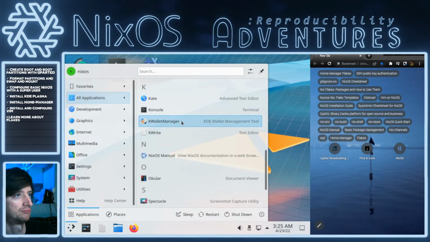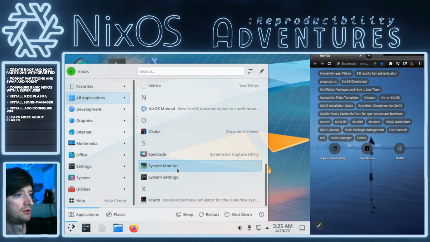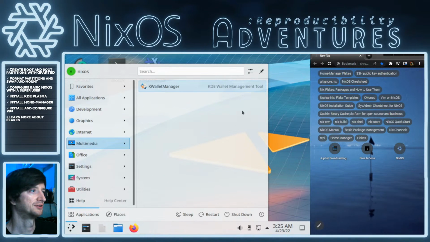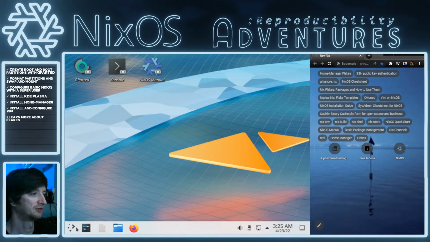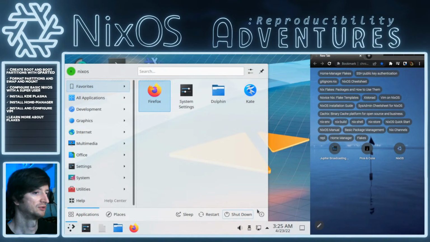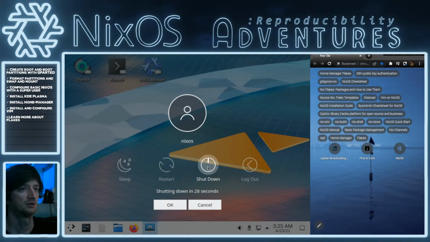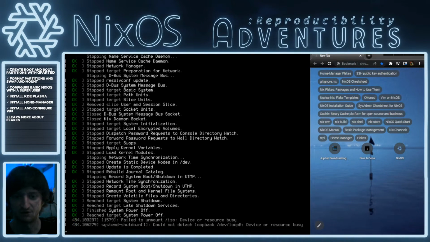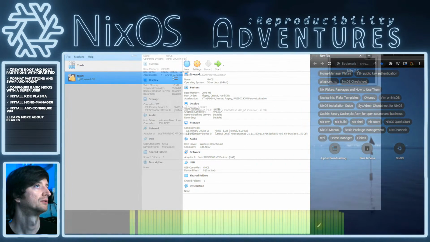Pretty minimal. Not a whole lot going on in here. Xterm. Get the manual. That's about it. So we're going to restart here. Actually, let's shut down. Give her a good shutdown, and then we'll go back out to the VirtualBox environment.